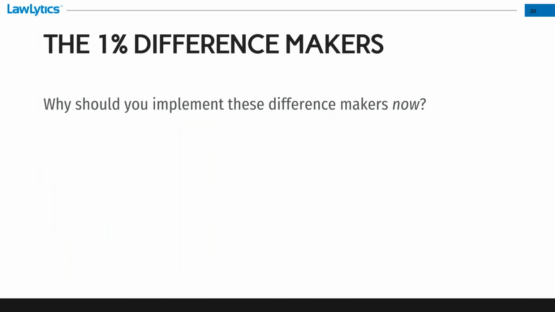One last thing I want to bring up is what could be described as the 1% difference makers. But before I discuss what they are, I want to mention why it's important to implement these difference makers now and not at some earlier point in your foundational and growth strategies. This is one of those things that can trip up attorneys.